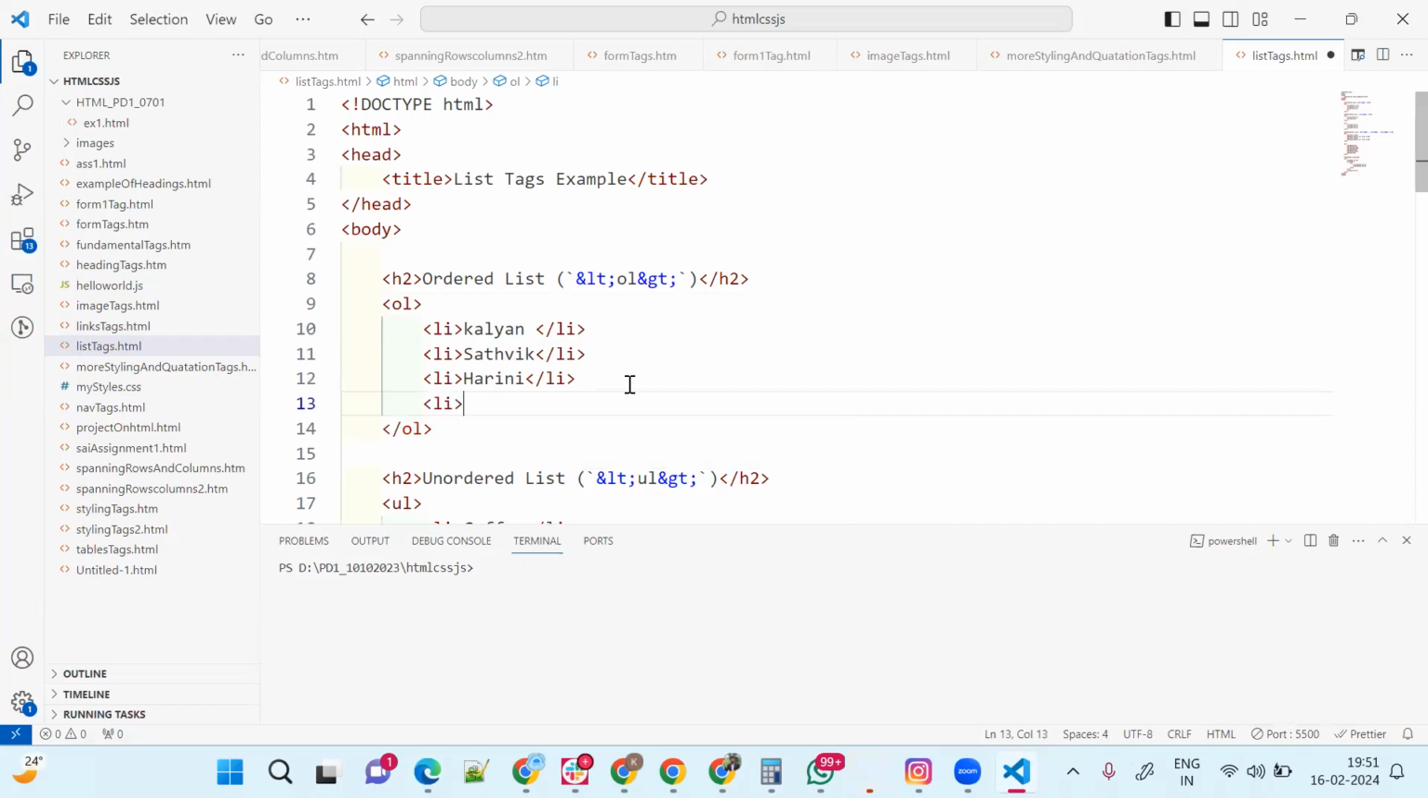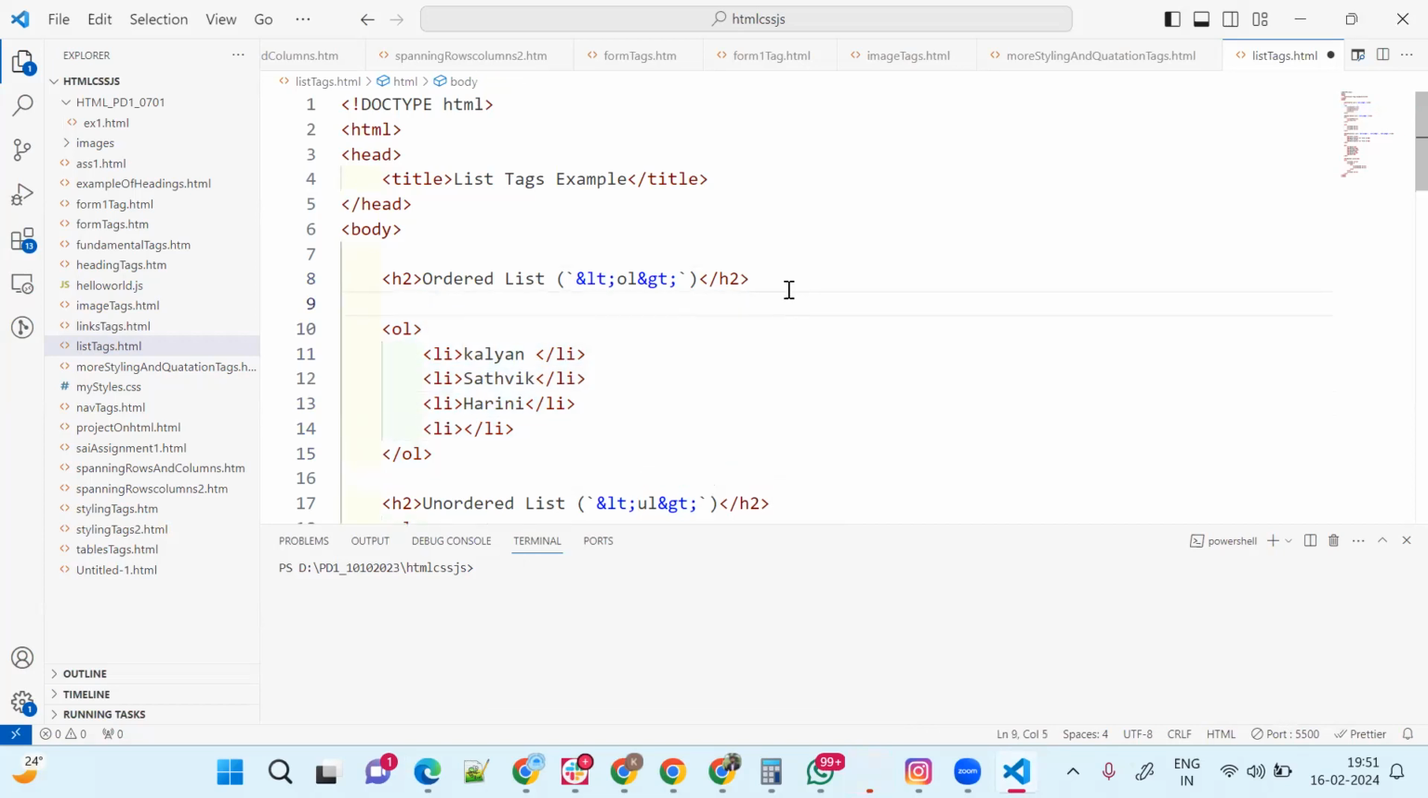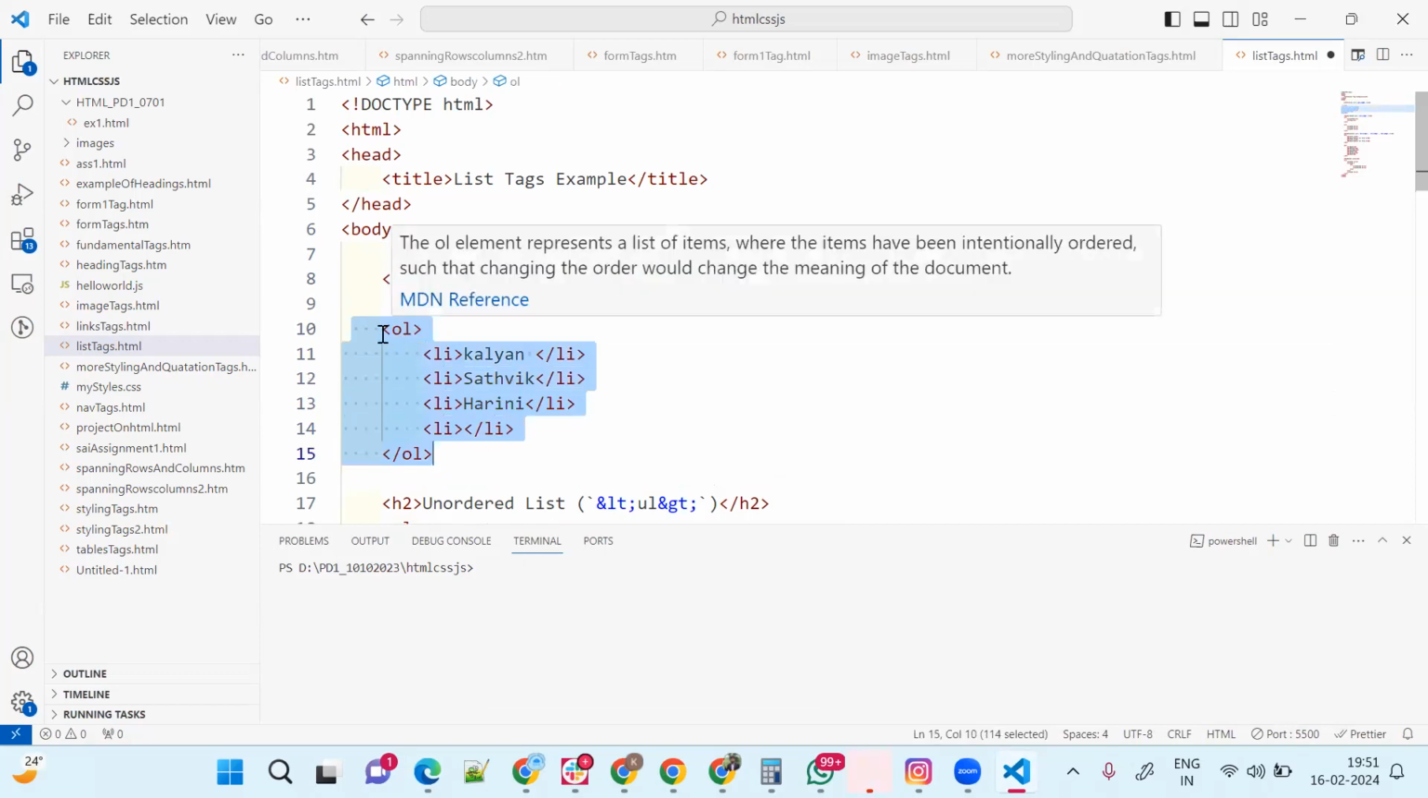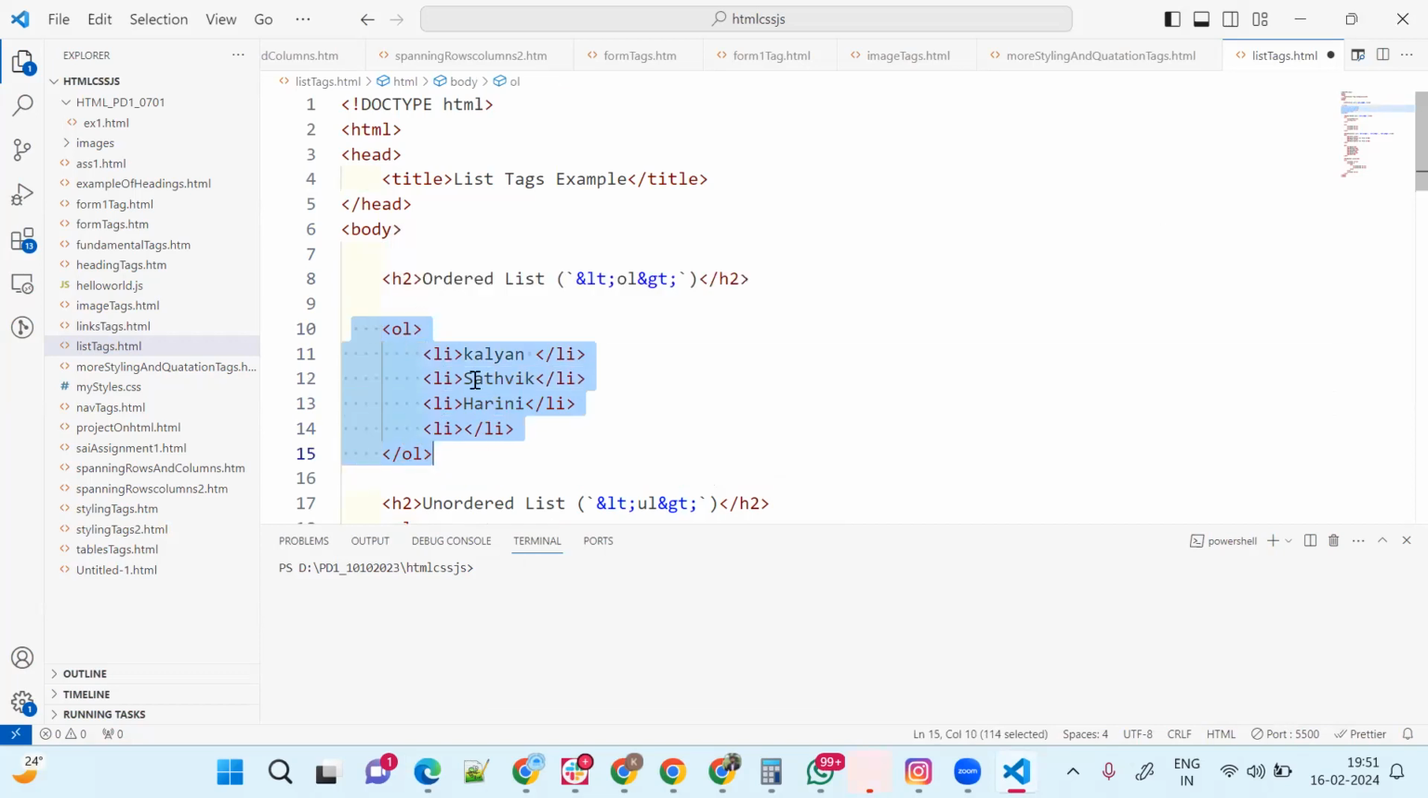Sir, how can we write an unordered list, sir? Yeah, I'll show you. First, we'll complete this ordered list. Ordered list will be inside OL. Leave this one, this is just a heading. This is an ordered list; it will start with OL and end with OL. Inside this, however many elements you want to add, that many LIs you have to write, and you have to write here.